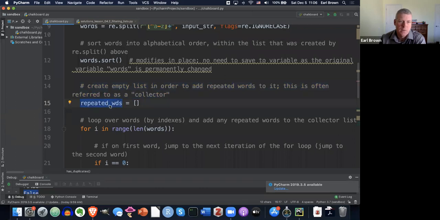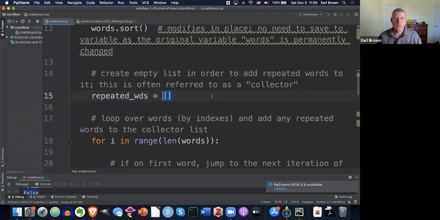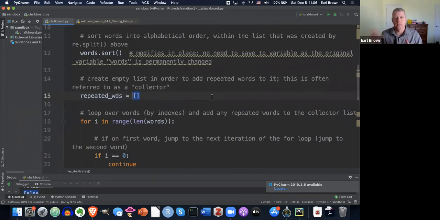So I'm going to call it on line 15 here, repeated_words equals open close square bracket. Mind that that is a square bracket here, not parentheses. Make sure you're understanding when you should use square brackets and when you should use parentheses. In this case, we need square brackets. We're creating an empty list that's going to collect things. We're going to push things to it.